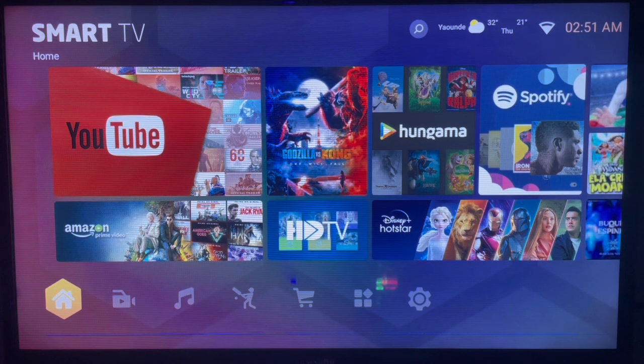Now, in this particular video, I will share with you how to download the Christmas Tetris game on your Samsung smart TV. This is very easy.